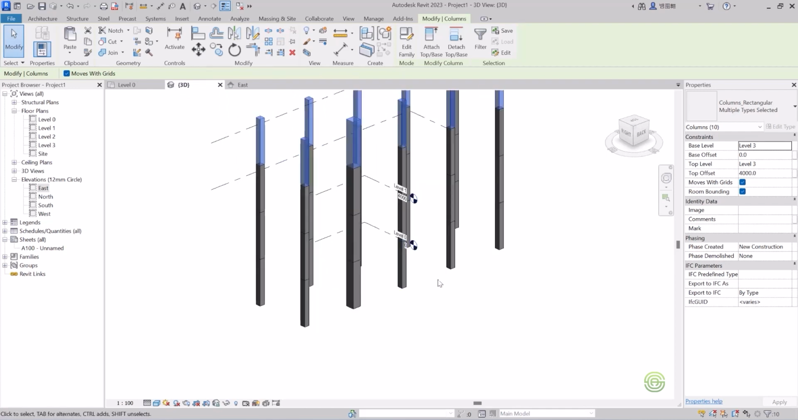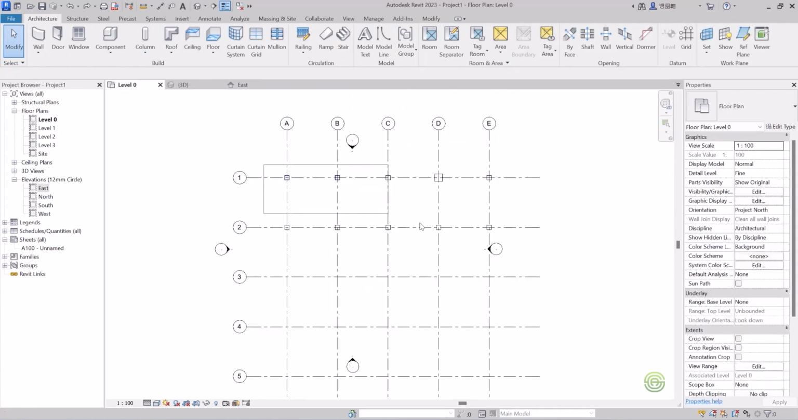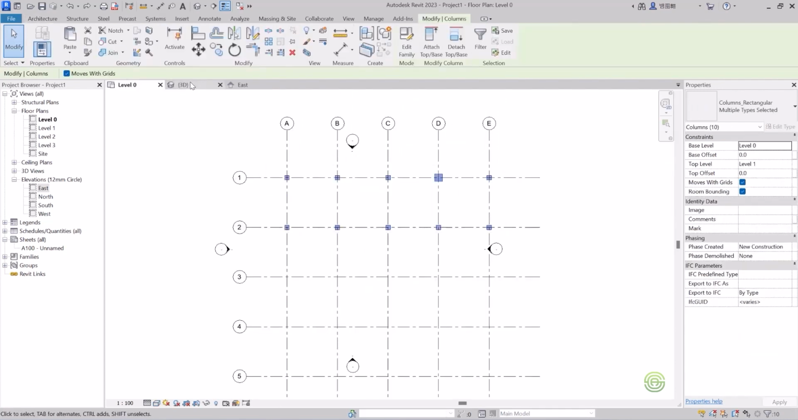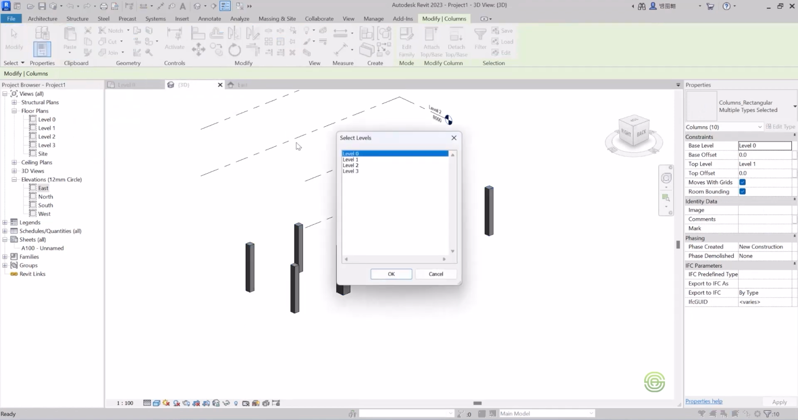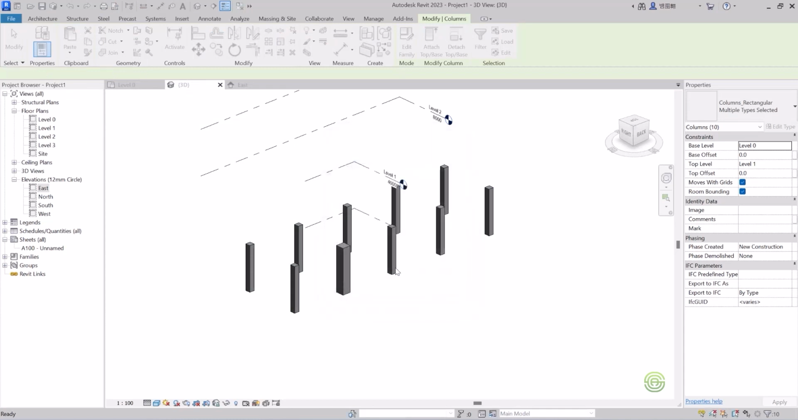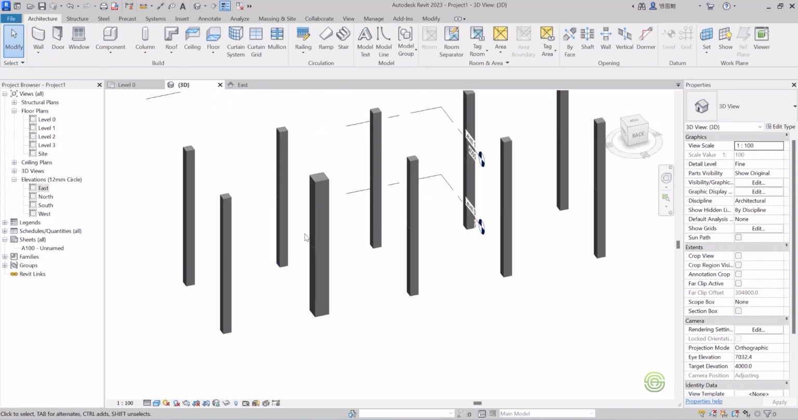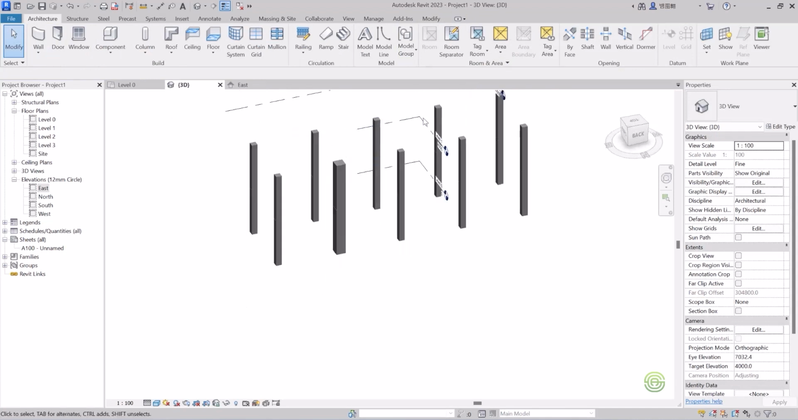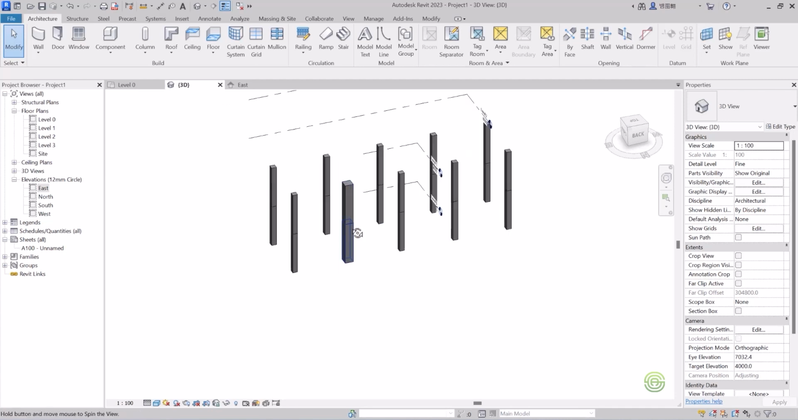So for now, let's place it up to level 1 alone. So again, select all this column, go to 3D, just copy this, align, paste it, align to level 1 alone. Click OK, like this. But now see, I want to change the column size for level 1 columns alone as this 750 by 750, and all the level 0 columns should be 450 by 450. How can I do that?